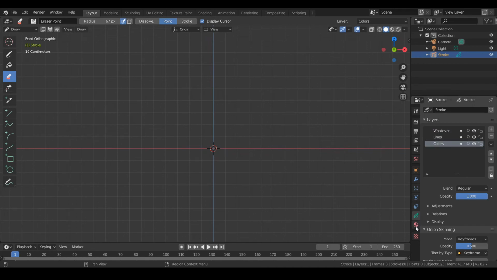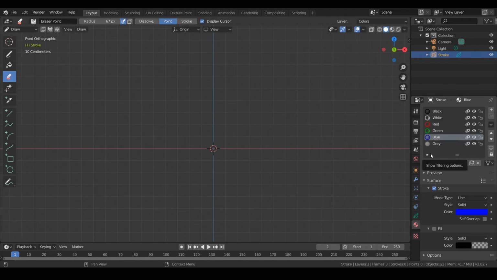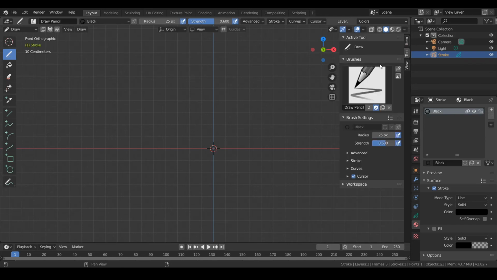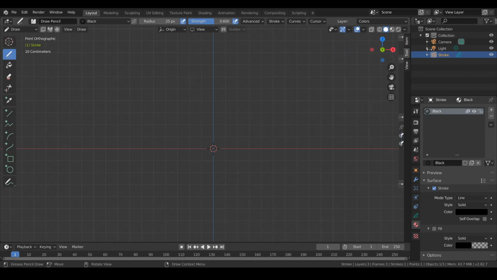Now the next really core concept is the materials. Whenever you add a grease pencil stroke, as we did before, it starts off with these 6 basic materials: black, white, red, green, blue, gray. And honestly, it's just a bit too much clutter for me, so I'll probably delete everything except for black, and then go back over to the pen tool. Okay, so we'll go over this later.